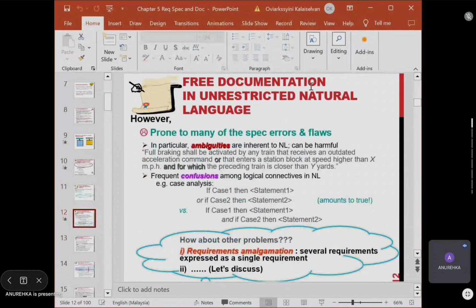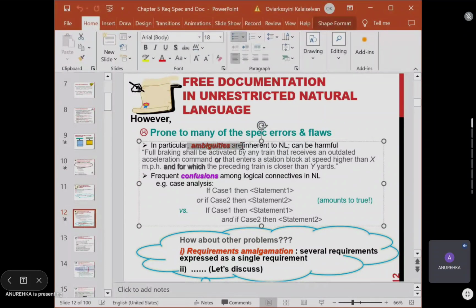Okay, what about free documentation in unrestricted natural language? Disadvantages. Prone to many spec errors and flaws because you have no structure, you have no format. What happened? It can cause confusion. It can cause ambiguity. You know what ambiguity is, right? Ambiguous. One requirement, one statement, but when different people read, they can interpret differently. They understand different things. That's the meaning of ambiguous. So one statement, one requirement, but when different readers read the requirement, they can come up with different interpretations. So that is called ambiguous.